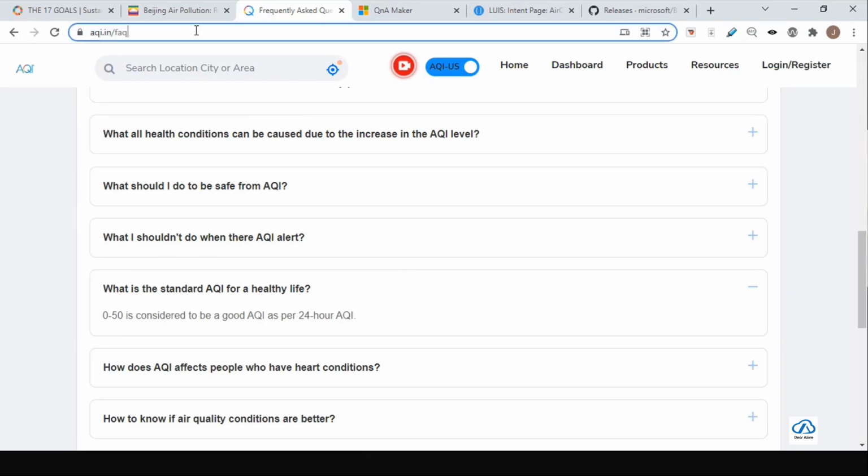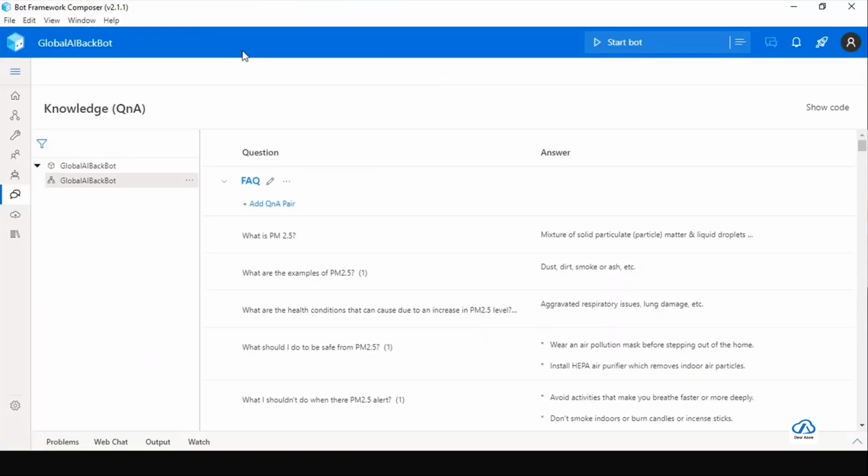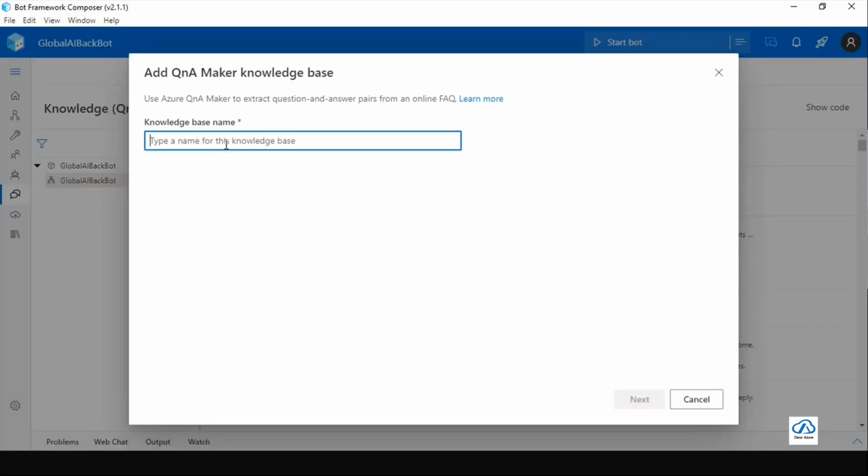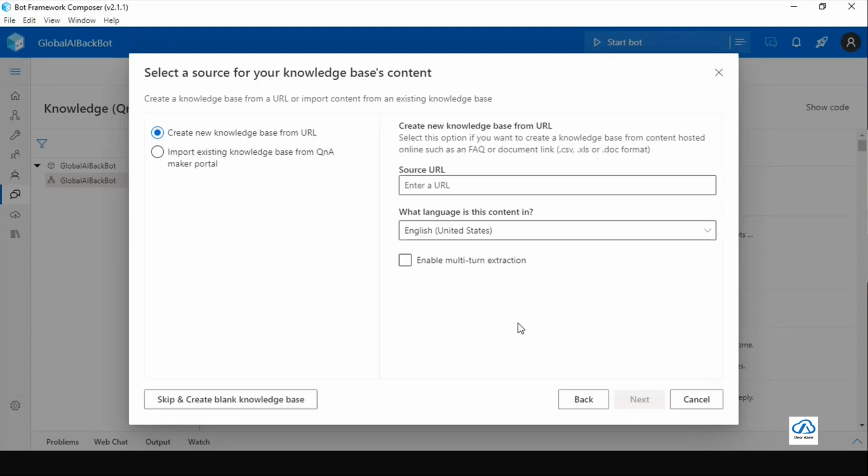Instead, what I did, I just copied the URL of this website, went back into my Composer, and here in my knowledge base, I have an option to add a Q&A Maker knowledge base. I could name it whatever, FAQ1, because I already have an FAQ page. I'm just showing you how those question answers populated. I would just give the source URL here. My language is US. I'm creating a new knowledge base from URL, and I click next.